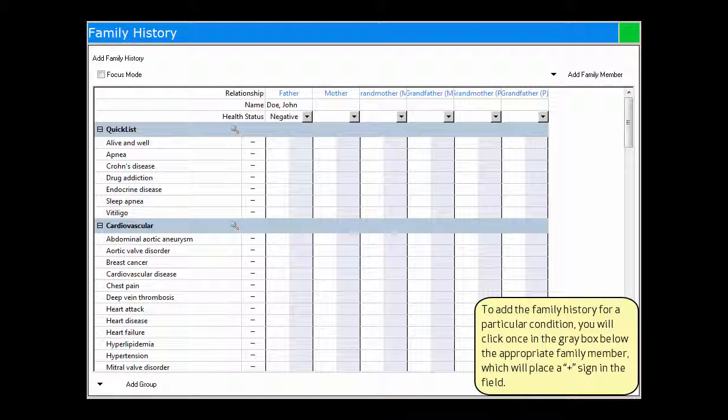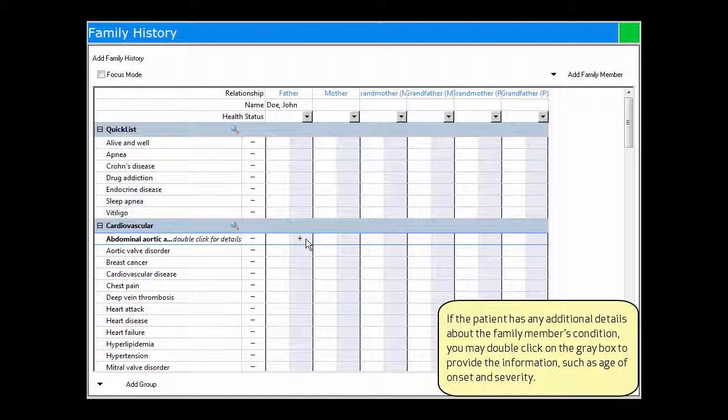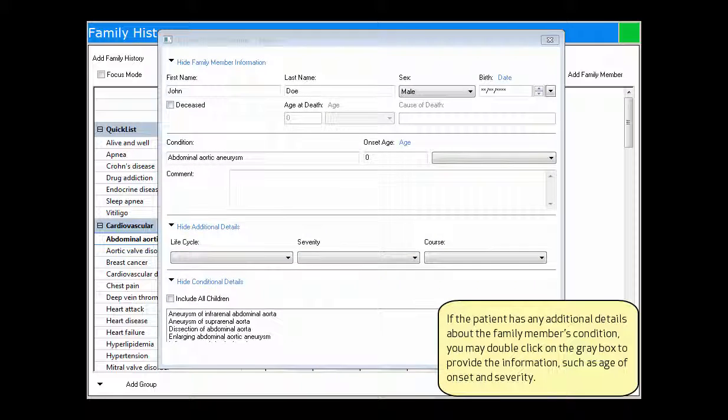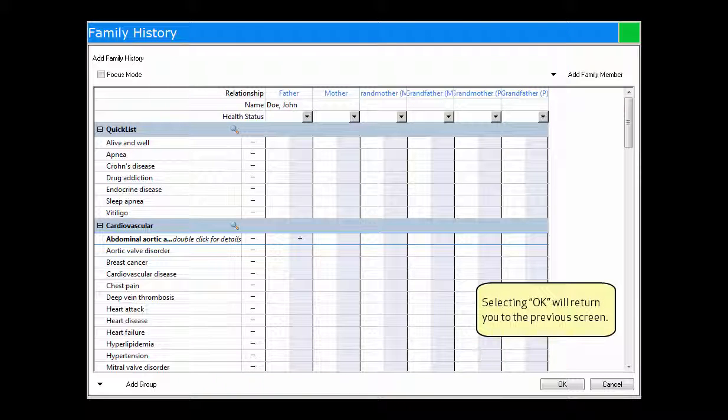To add the family history for a particular condition, you will click once in the gray box below the appropriate family member, which will place a plus sign in the field. If the patient has any additional details about the family member's condition, you may double-click on the gray box to provide the information, such as age of onset and severity. Selecting OK will return you to the previous screen.